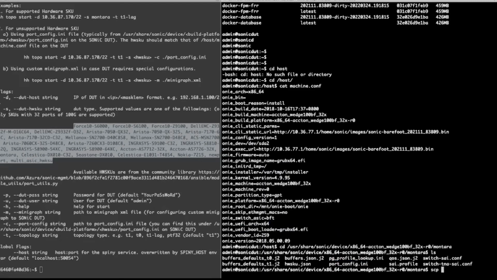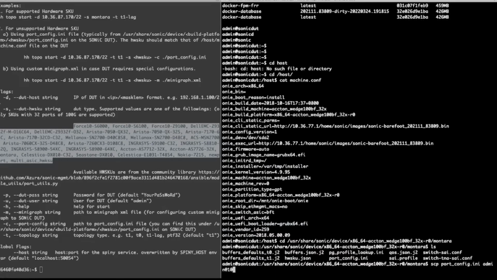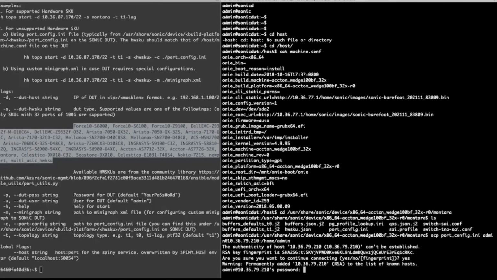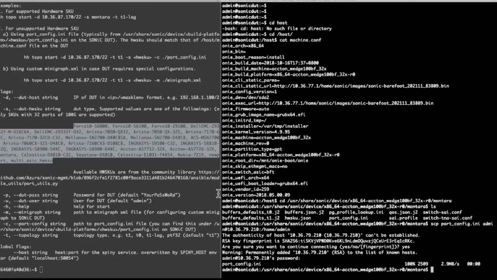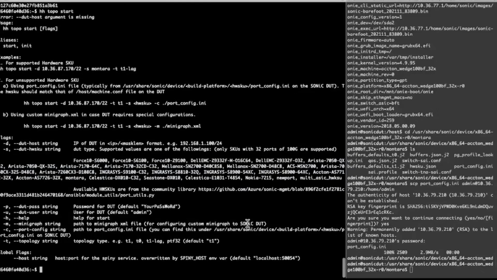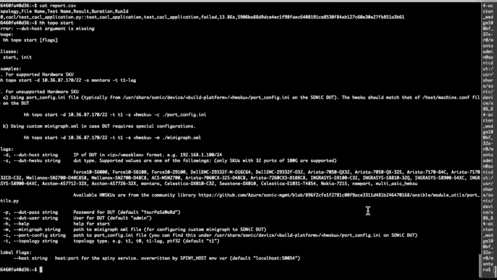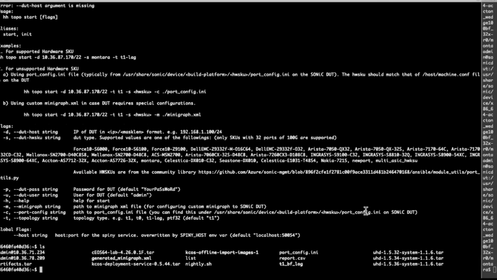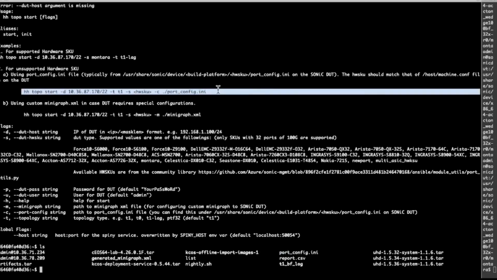The way we do it is SCP port_config.ini, and we can say /home/admin. As you see, the file is now copied. Give ls over here. You can see the port_config.ini file. With this port_config.ini, we have to deploy the topology. So as you can see, this is how we onboard a new device.